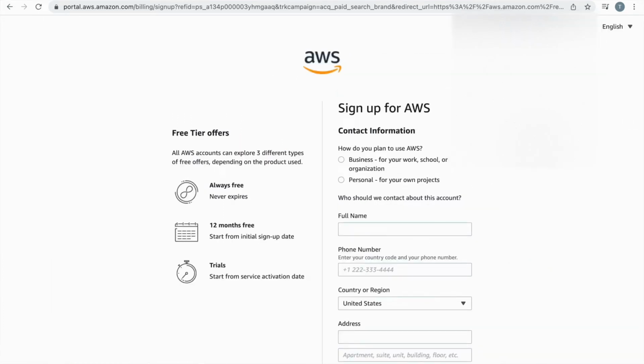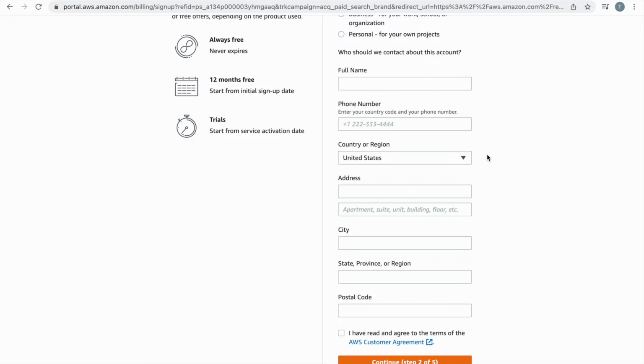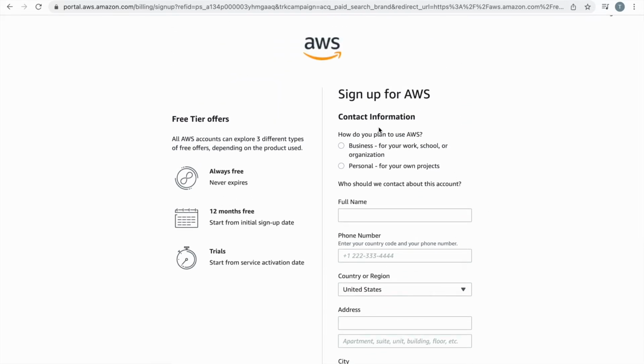In the next step it is asking for our contact information, where it is asking for our name, phone number, country, address, city and pin code. So let me quickly fill this in. Then it is asking for our plan to use, why we are creating this account. I don't have a business use for this account, so I will go for personal use.